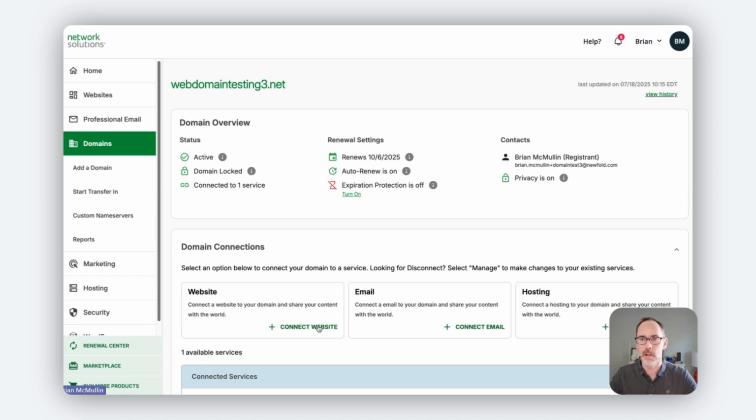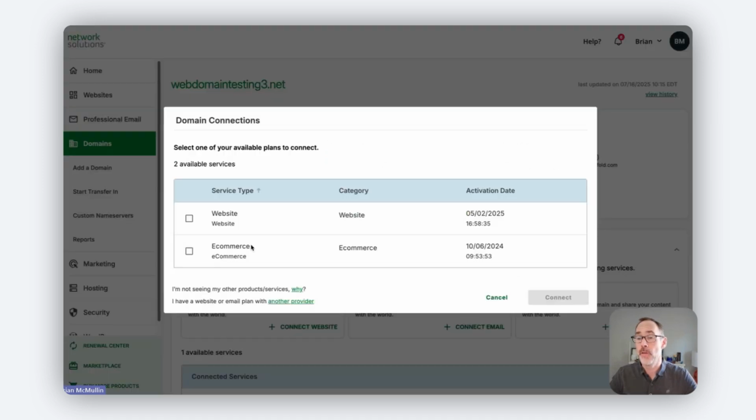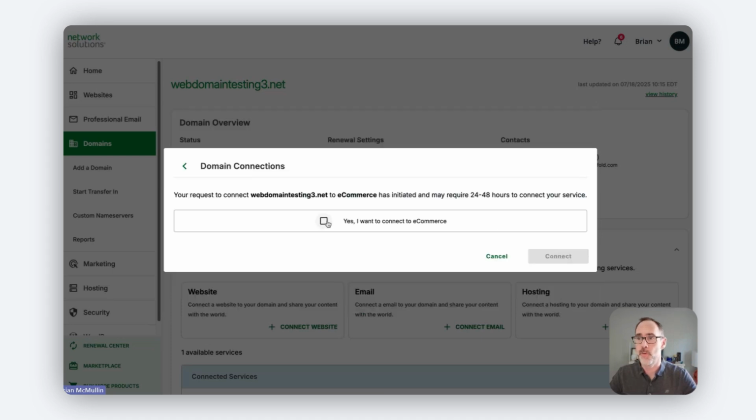So I will click on this connect website, and then the websites that I have available to me that I purchased on this account will show up here. So I will click on the checkbox next to the one that I want to connect it to and simply click connect.